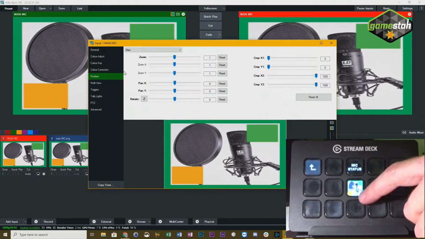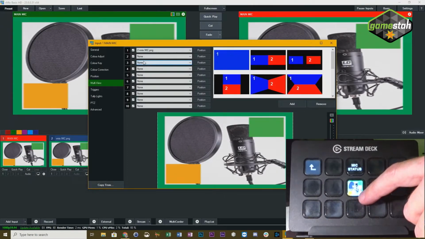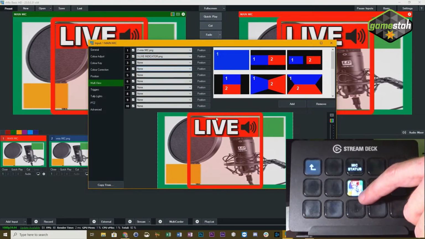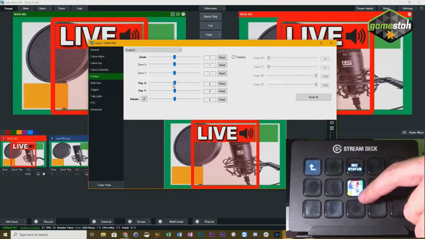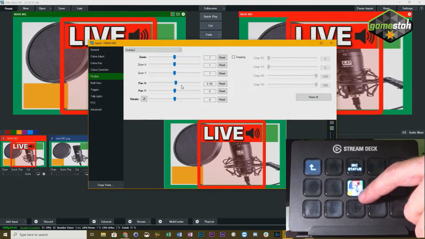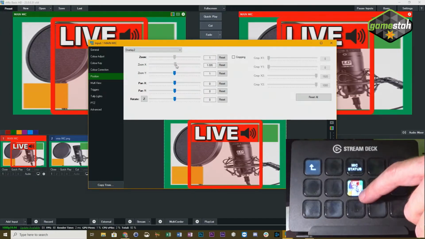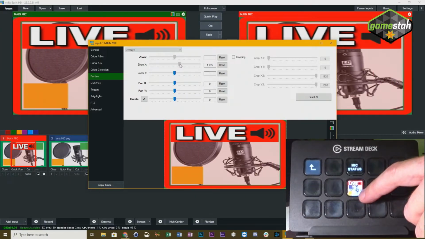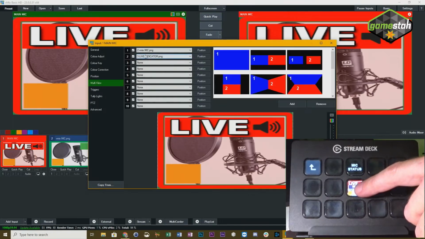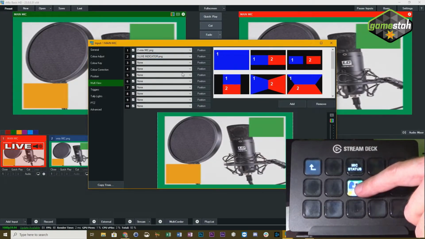So the first thing is you go into the multi-view and you add the live indicator in the multi-view. We want to stretch it. Whoops, we don't want to pan it. We want to stretch it. Change the zoom X. There we go. So that's just the next layer above the thumbnail. And since our audio is actually off at the moment, we're going to turn that off. Okay.